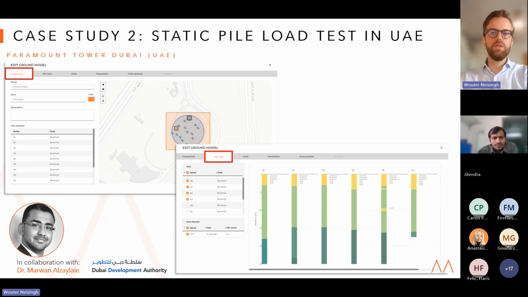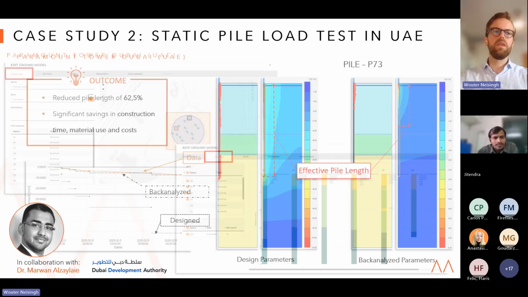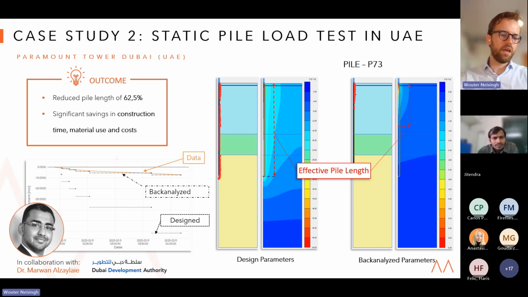And moving fast forward, what were the concrete outcomes? Well, the concrete outcomes were, again, quite significant. What we were able to conclude is that the soil conditions were more optimal, and therefore the pile length that we designed for could have been reduced with an average length of what we analyzed of more than 60%.